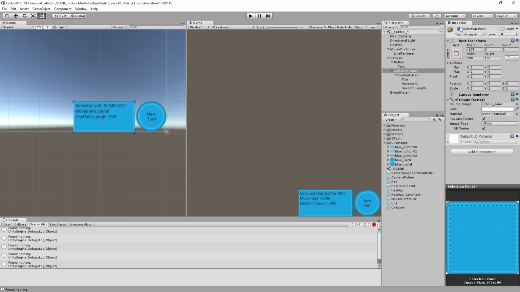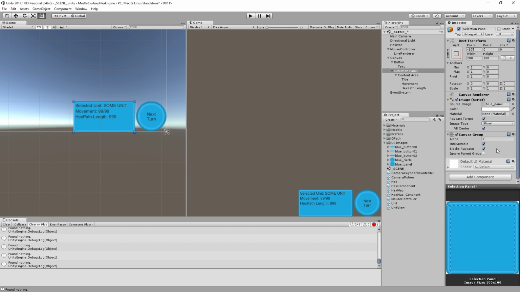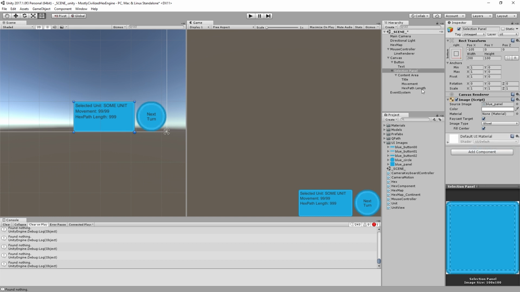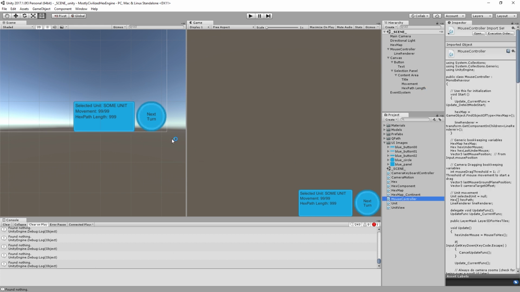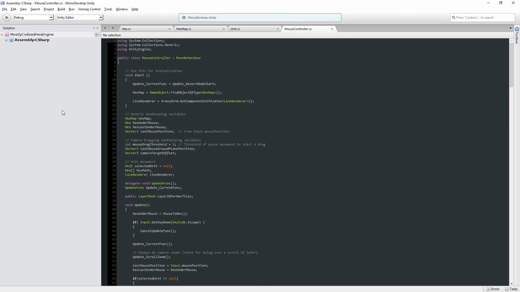There's a couple of different ways to handle that. What we could do is add a canvas group to this object, at which point we could turn down the alpha to hide it, and we'd also probably want to disable the interactable and block raycast on there. I think that's not exactly what we're looking for in this case. So I think what we're going to do is we'll probably have the mouse controller script determine whether or not this object is visible. I think that's probably fine. In the end, I don't think it matters much. I think you write exactly the same amount of code, and I don't think that any one approach is more or less messy.